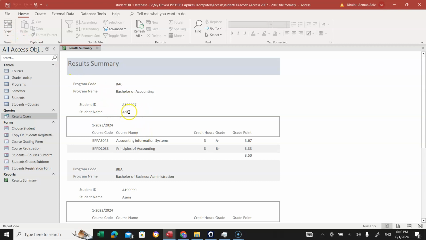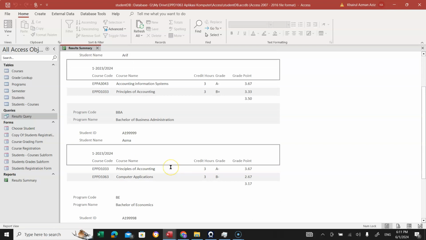So for Arif, for the first semester in session 2023-24, these are the courses that he took. He took Accounting Information System and Principles of Accounting. The credit hours for those courses are 3 and 3. The grades that he received were A minus and B plus. So the grade points for each subject are 3.67 and 3.33. Therefore, the average that he obtains is 3.5. Let's see the next program.